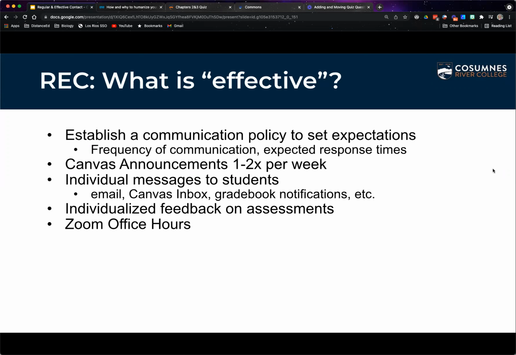You can ask your students, send them a survey. What's the best time? Give them opportunities for extra credit if they come by, or say, okay, if you come by, I can help you with your homework assignment, and that's great, right?